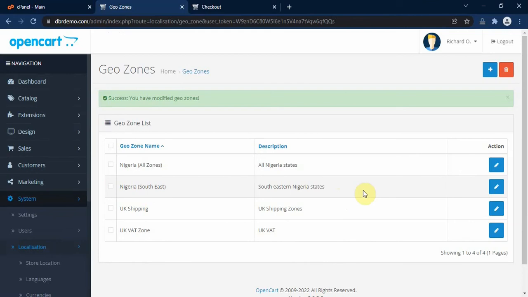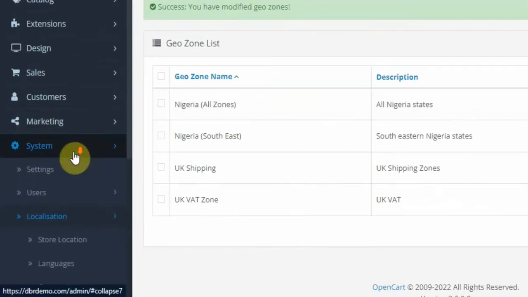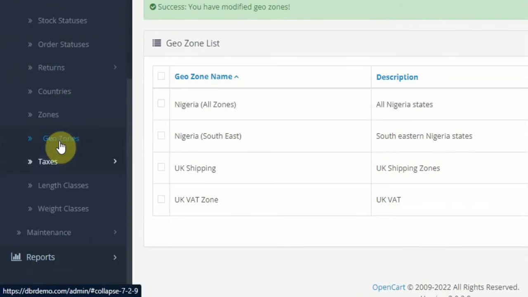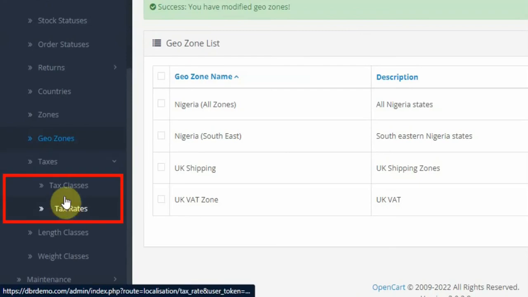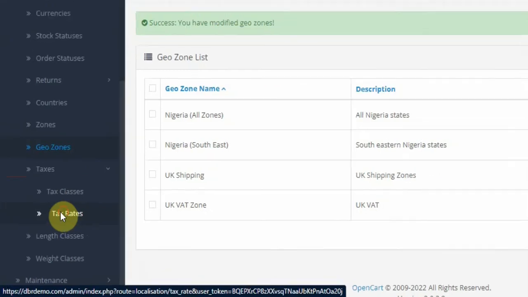Geo-zones help you to apply certain taxes, shipping cost, and payment cost to your store. Okay, next we need to set up tax rates for our store. So we go to System, under Localization, then click on Taxes. Under Taxes, we have two sub-menus. We have the tax classes and tax rates. So first of all, we click on the tax rates.